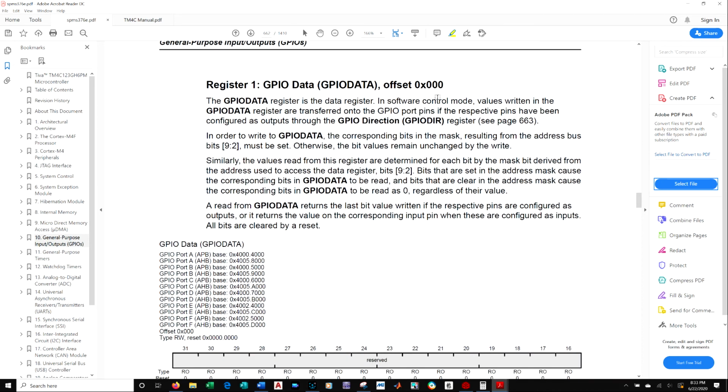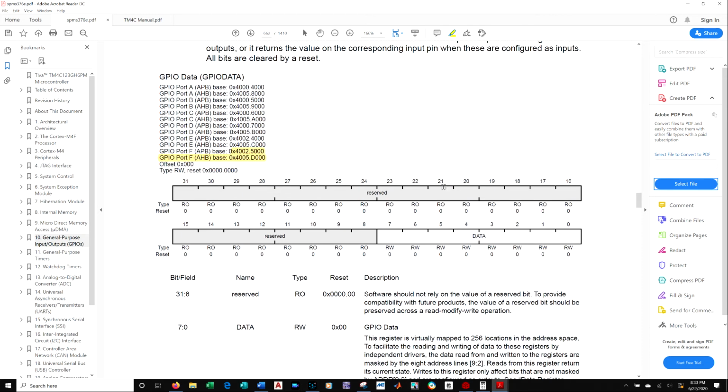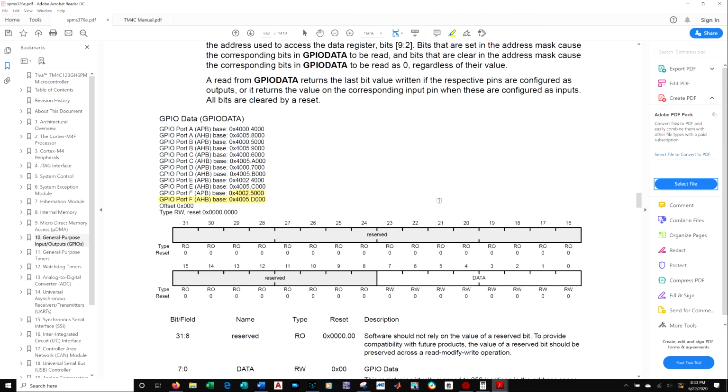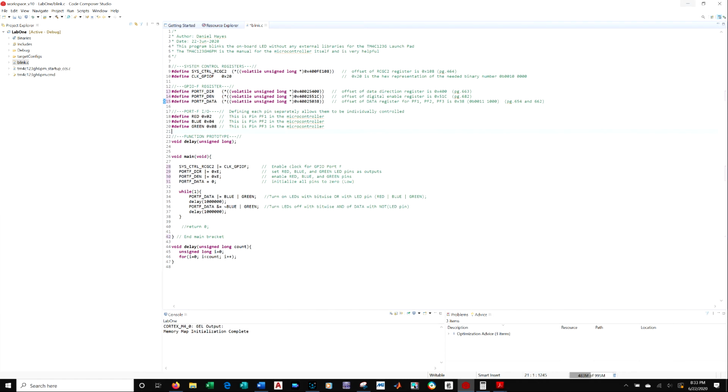Yeah, here we go. Its offset is 0, so we're just going to use our base, which was the 40025000 hexadecimal, and here's our bits that we're going to write to. This is PF0, 1, 2, 3, 4, and so on. Here is where I'm going to define basically a binary number for each port pin.